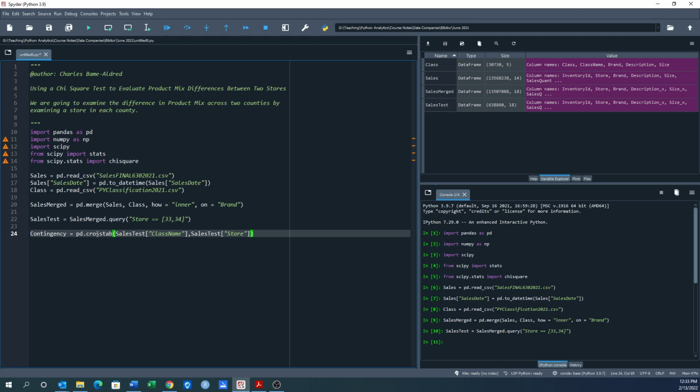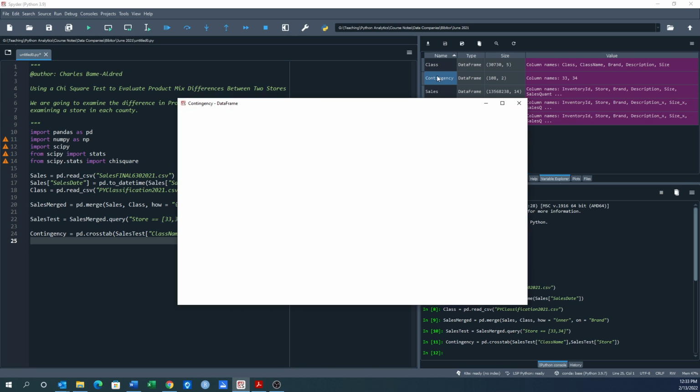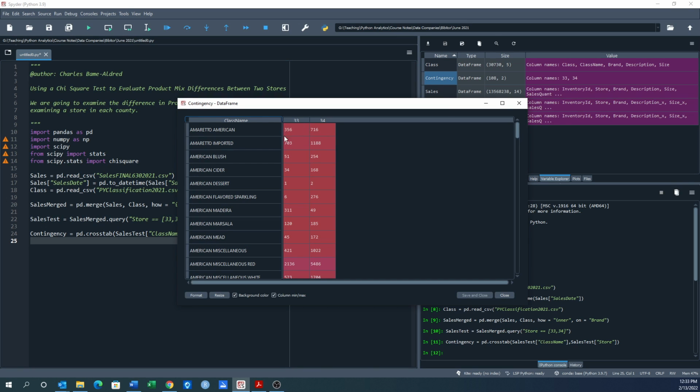Okay, so I'm pulling out those two variables, and remember, it's rows, columns. So they're going to have these rows in class name and this in columns. If I run contingency, what this is going to do is give me the sum of all of the items that are in here. That's kind of the default. It's going to give me the sum.